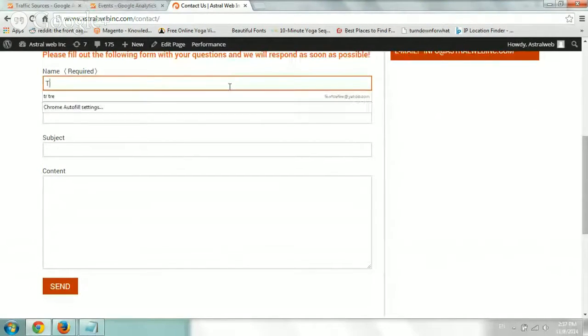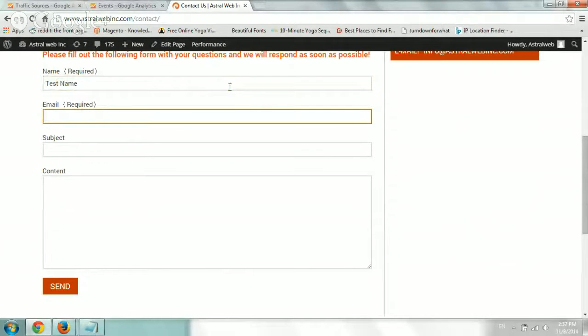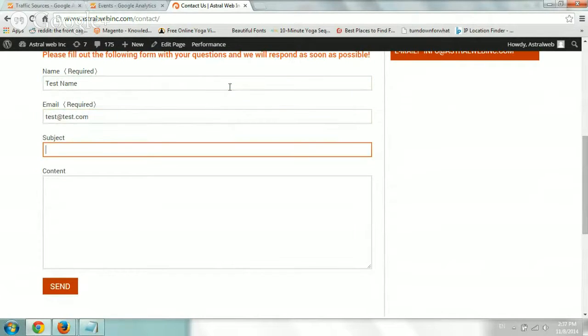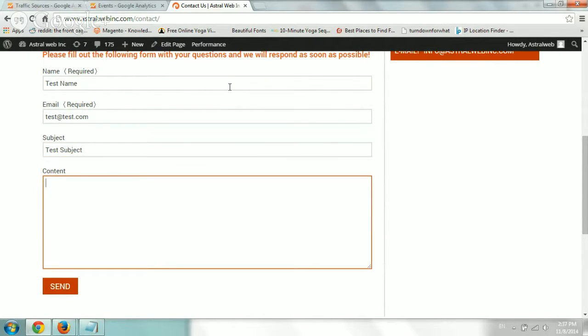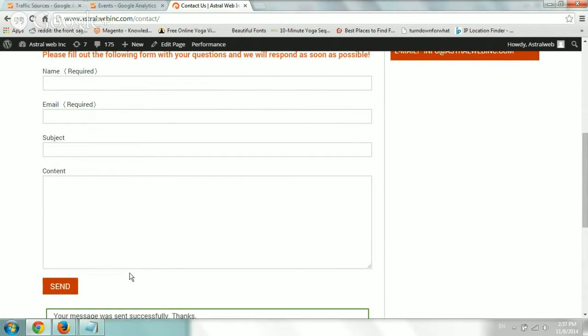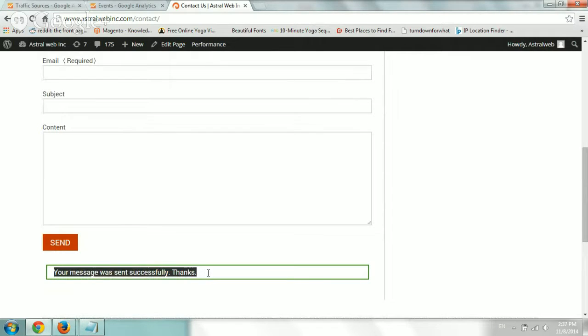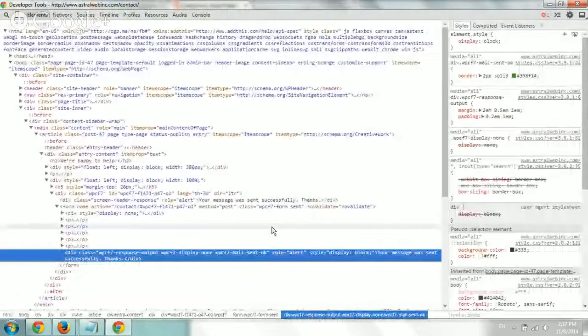Okay, so let's do test name, test@test.com. Subject is test subject. And this is how we monitor if we did the correct event tracking well, in addition to finding out who and which people are filling out our forms. Okay. So if I filled it out correctly, I'm going to click. Your message was sent successfully. With this, we add some code. Okay, we add some event tracking code.